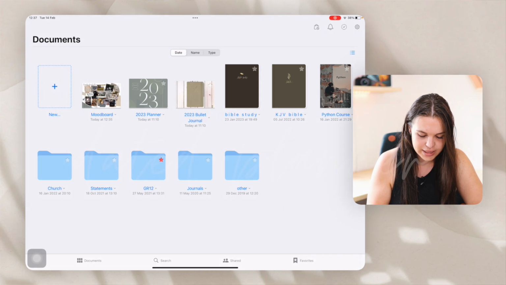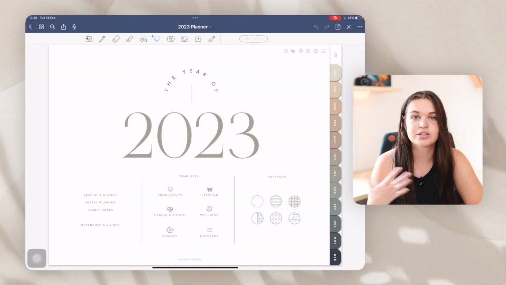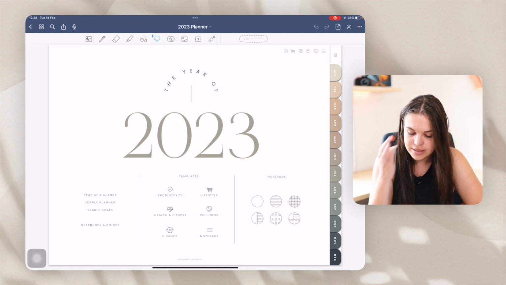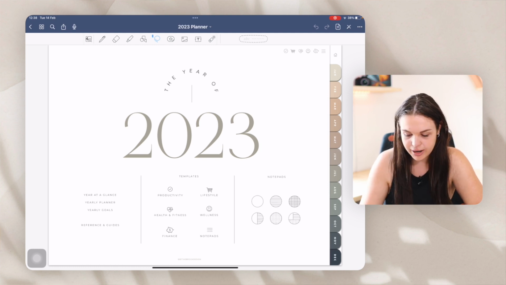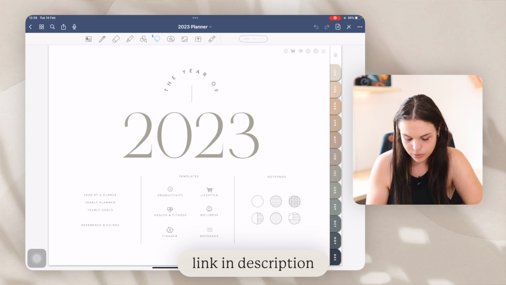The first one I have here is a dated planner. These generally have set spreads. You just go ahead and fill out whatever they have made for you. They have set styles and all that. This one here I found on Etsy. It was pretty cheap and you got so much with it, and I actually really like it.